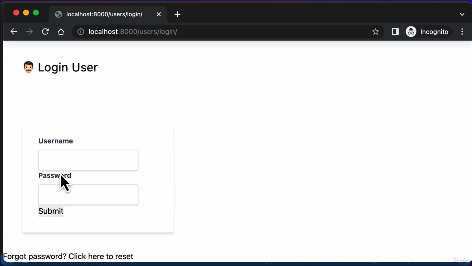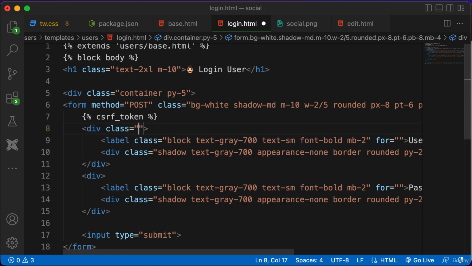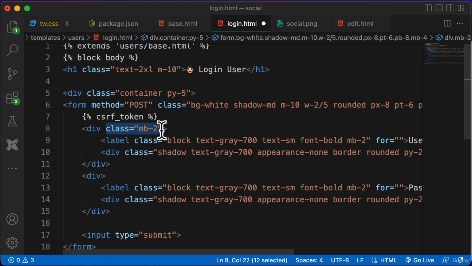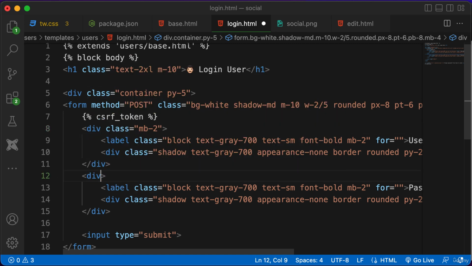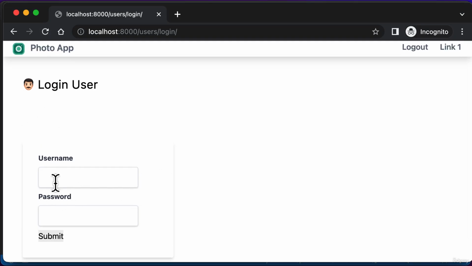But right now you'll be able to see that there's no margin at the bottom. So let's add margin bottom to both of these. So here, for this div, I will add a class saying margin bottom is 2. Let's do the same thing with the other div which we have. So I'll copy this, paste it up over here as well. Okay. If I go back, now as you can see, it has a margin at the top as well as in the bottom.